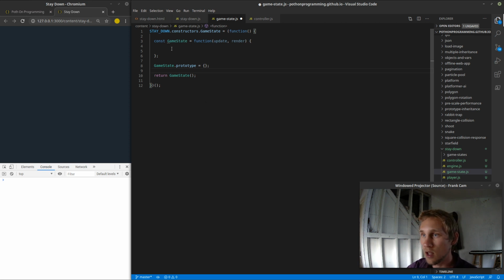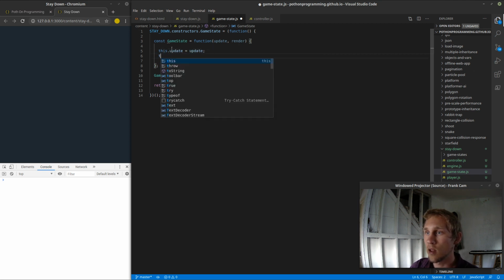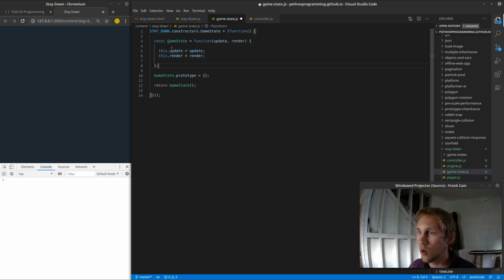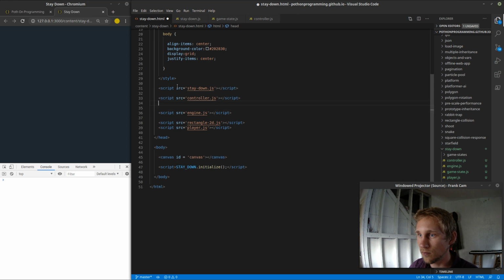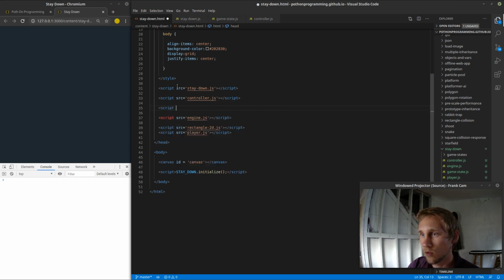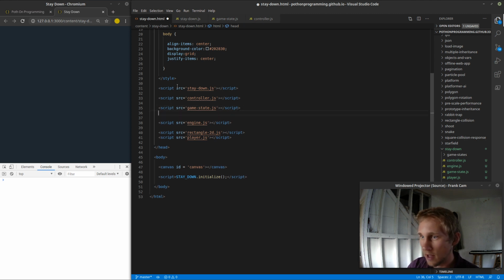So here's my game state. It's going to have two properties, this dot update equals update, and this dot render equals render. So I've got my two functions. I don't have a prototype. I don't need to do this, and that should work. Let's come back to the main file. Separate those out a little bit. Script source equals GameState.js, and then we're going to actually add some game states.